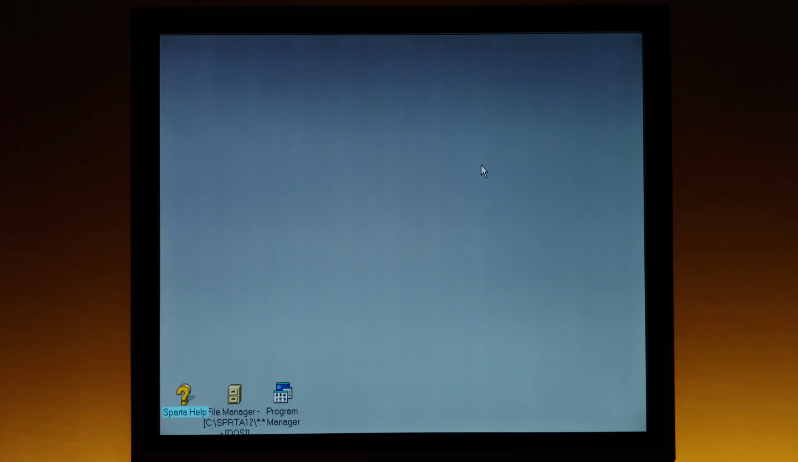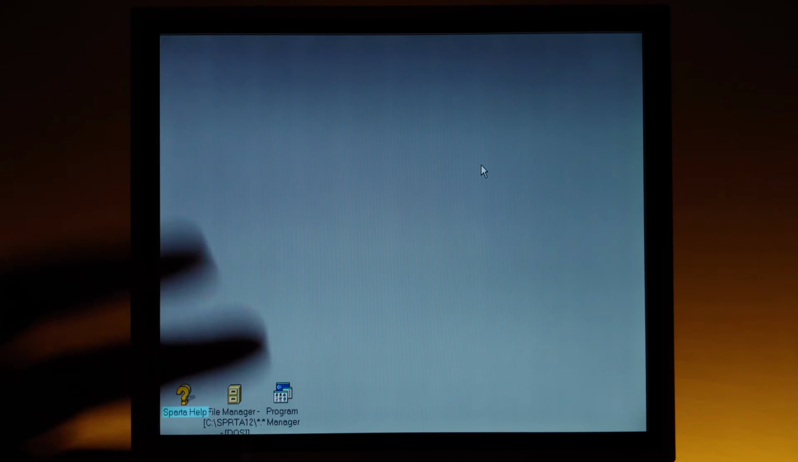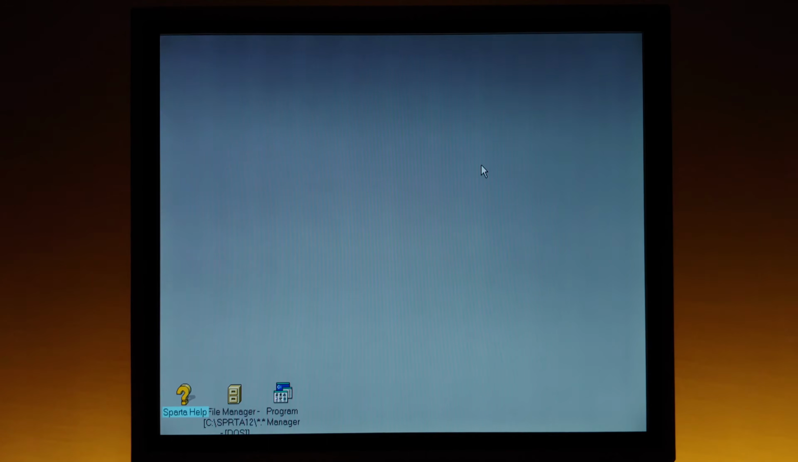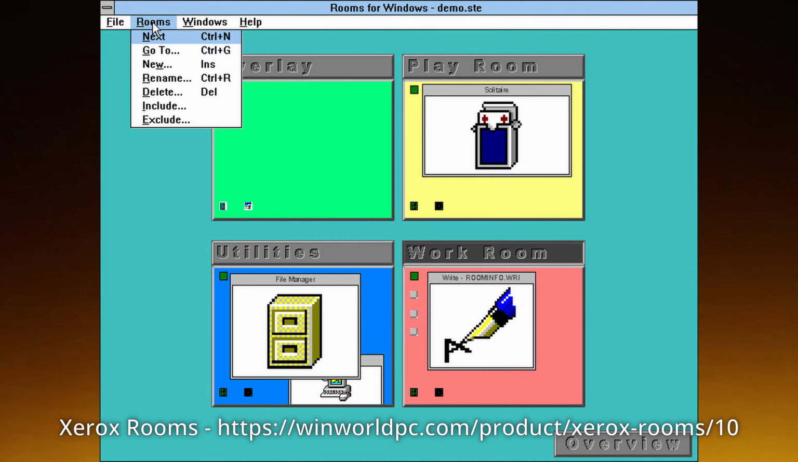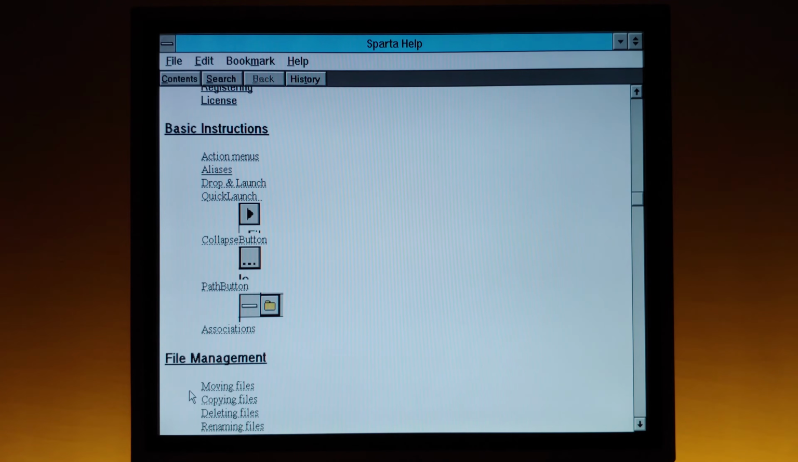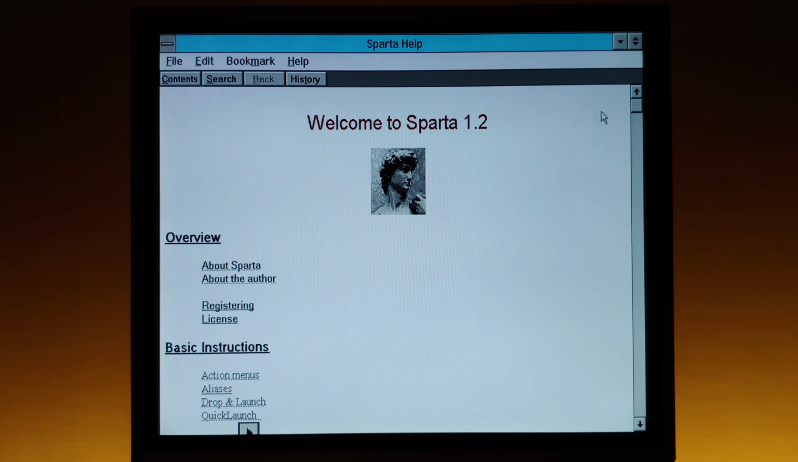So a lot of different companies came up with various different shell enhancements, shell replacements even. Norton Desktop, for example. Xerox had one, I forget the name. I'll overlay it here and I'll put some screenshots as well. But a lot of smaller developers came up with their own little enhancements and replacements too, one of which is Sparta. And as I mentioned before, I've got a full registered copy over here of 1.2, which is really neat. And I will also leave links below, by the way, to both 1.2 and 1.5. But I figured we'd go over and see what it is.